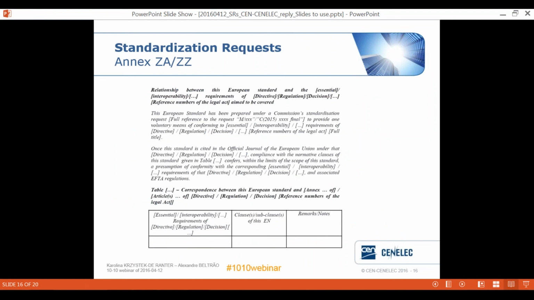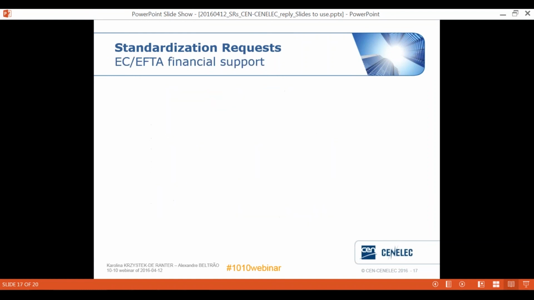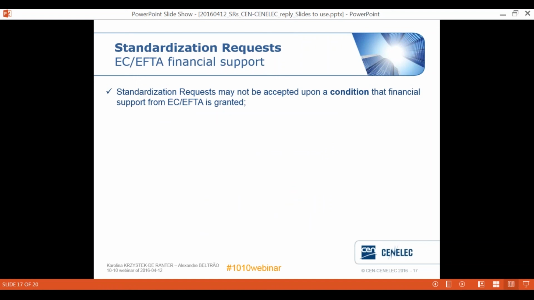So this annex makes the relationship between the regulation and the standard, and basically we have a table, and in the first column we have all the requirements, all the legal requirements, and in the second column we have the clauses of the standard. So this means that by following the clauses of the standard, you are fulfilling the legal requirements.